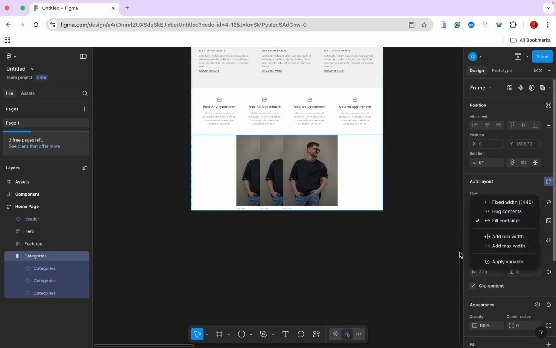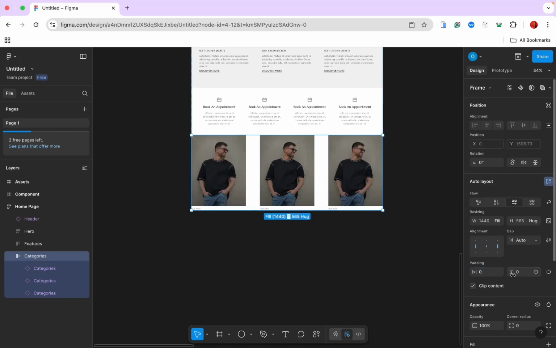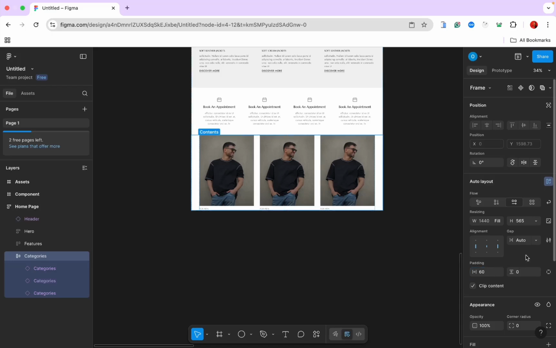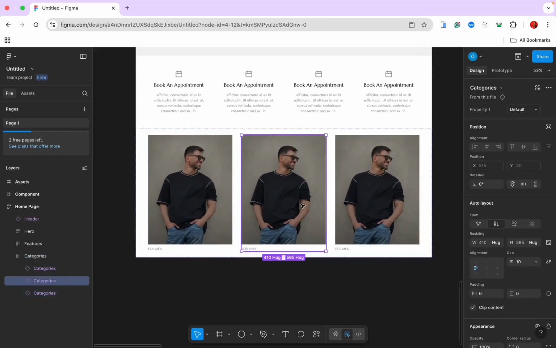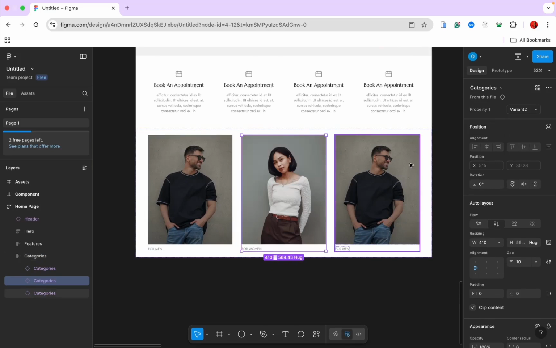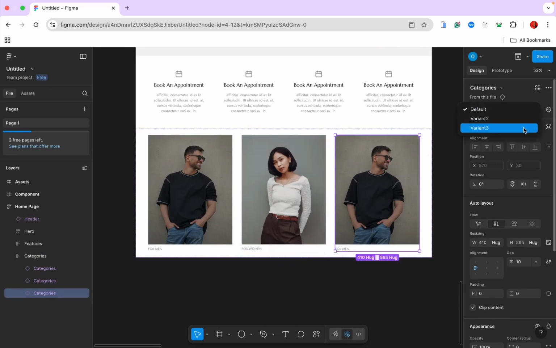The width is fill container. It has a pattern which it shouldn't, and there you go. Now we want to add the right pattern that's supposed to be here. So here it is 60, and here you're gonna see 30. We want to change this to variant 2, variant 3.